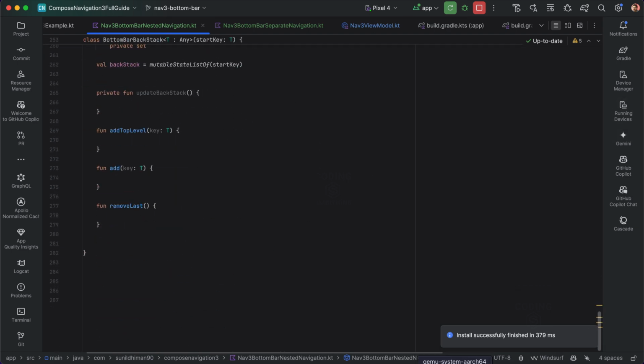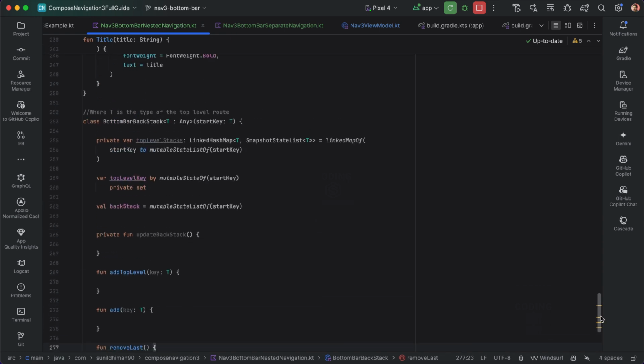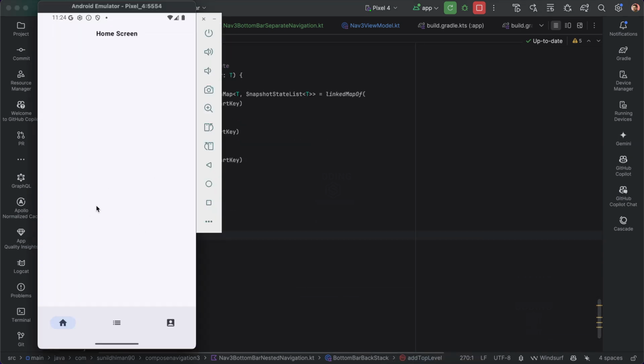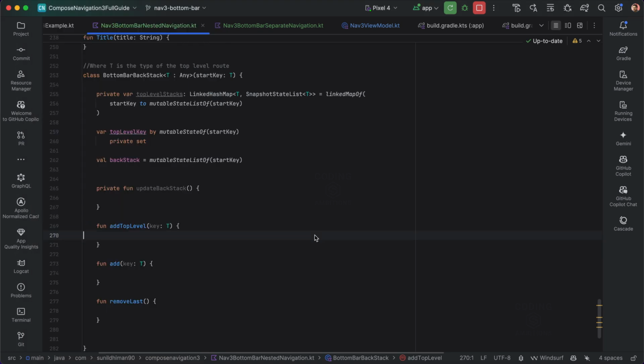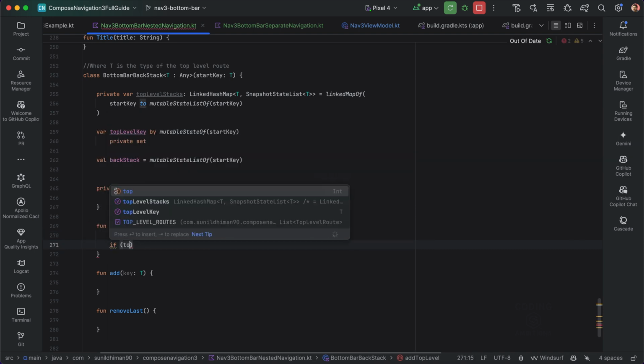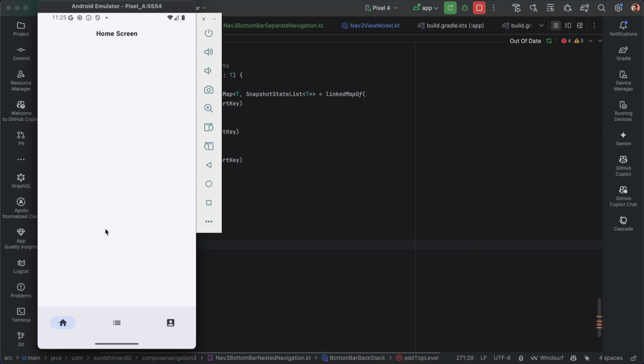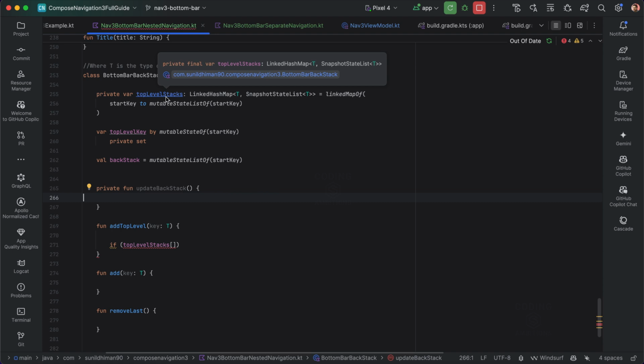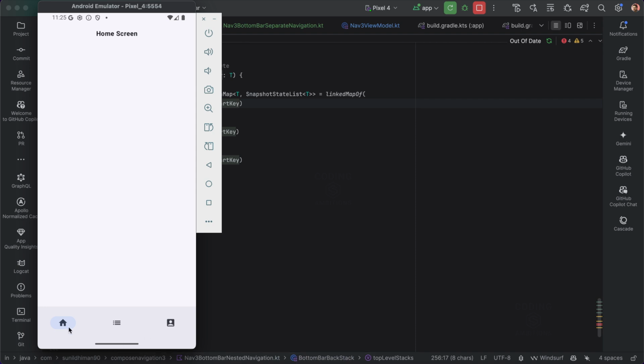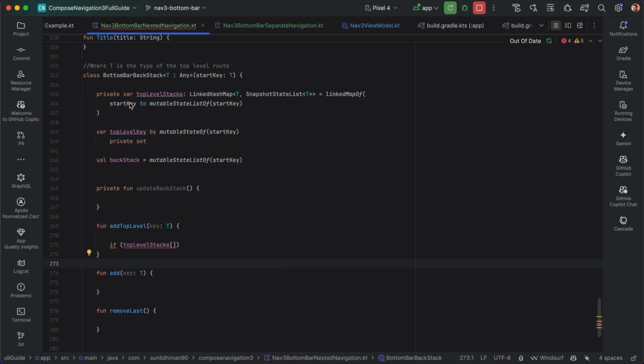So for adding in the top level, what we need to do, if you observe carefully, these are 3 tabs. If suppose this tab is already there, if we click on this, we need to add this entry there. So we will check first of all the top level stacks. For this entry, for this tab, if we have the entry in the list of stacks which we are maintaining here, top level stacks, it is a linked hash map on the basis of this key. This key will be home, list, profile. And for each key we are maintaining a separate stack. This is an immutable state list, this is the stack. So with that given key, we will be checking.